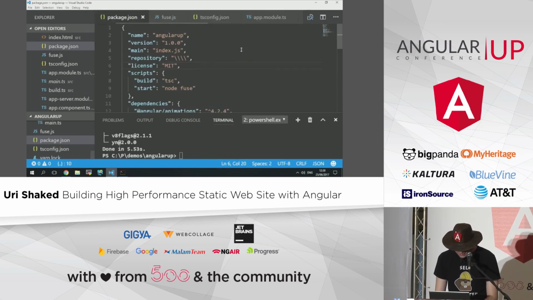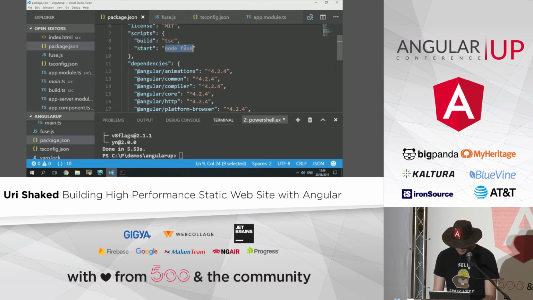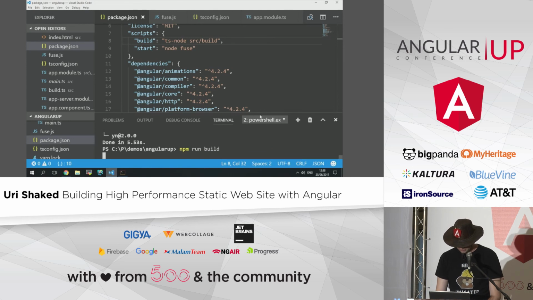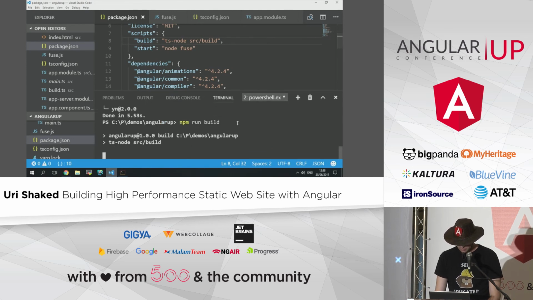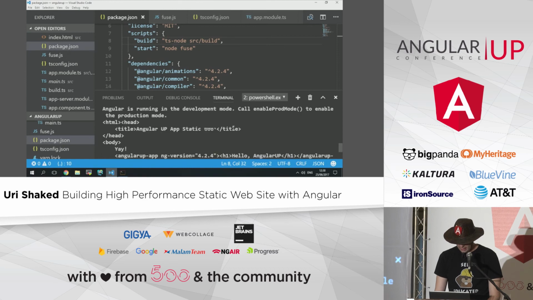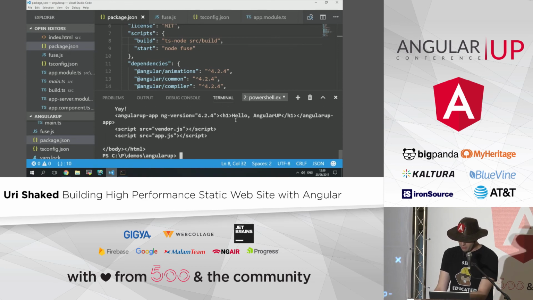Okay, we are almost there. We are going to call for the build ts-node /build, and we are going to run npm run build. And we can see we actually got the component saying hello AngularUP rendered.